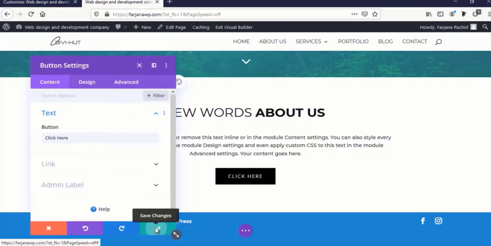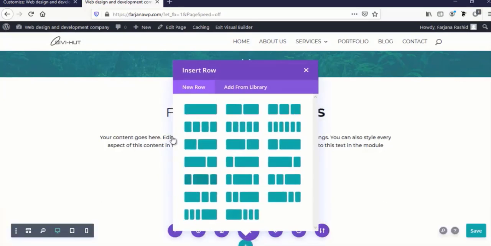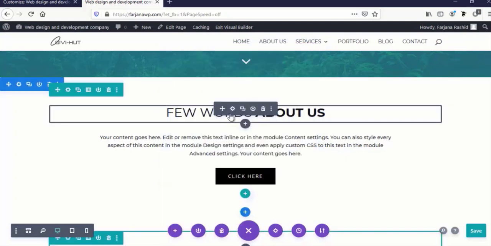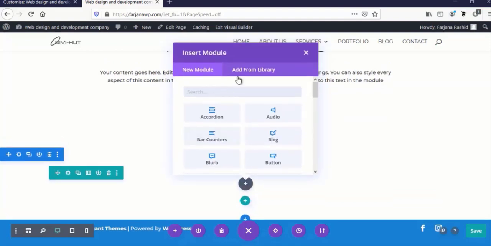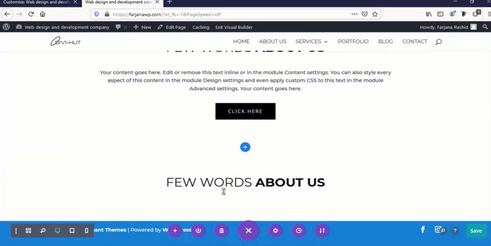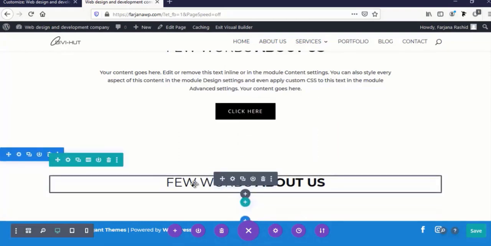I'm saving it. Now I'm taking another section below, and I'm taking here regular section and taking a single column row, and for the first area I'm just taking this title. So here I'm taking from add from library and title text, and changing the text from here.